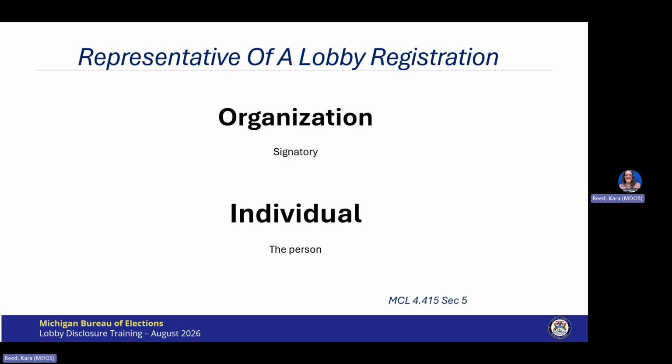If a registrant is an individual, that individual is the only person able to sign and submit documentation. If the registrant is an organization, the authorized individual can be the signatory on record for the registration. But additionally, if the registrant has a registered lobby firm listed as an employee, that firm's signatory or one of its listed employees is also considered an authorized individual.